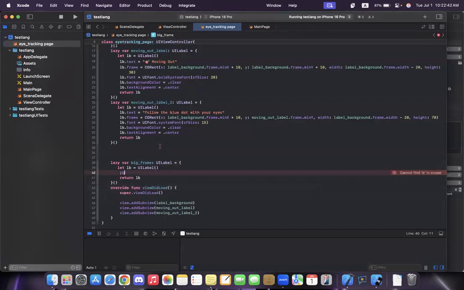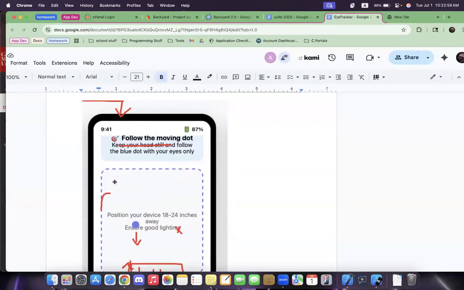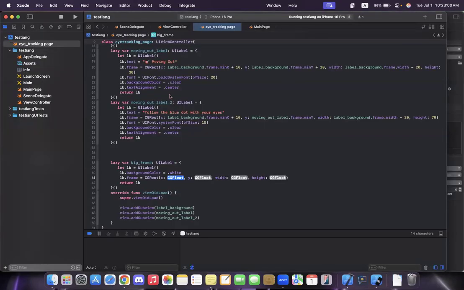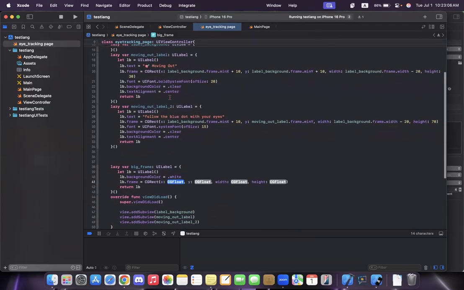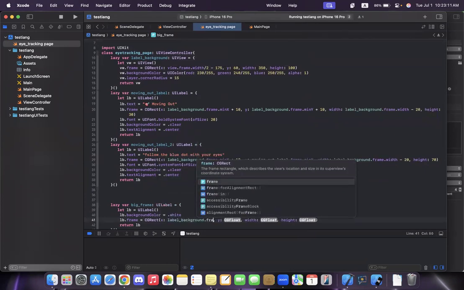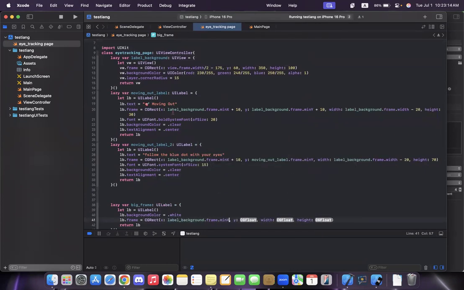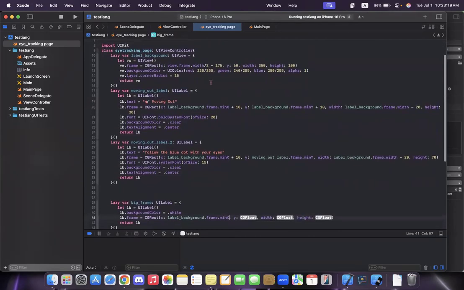And the background looks like just white, so frame, we'll set it equal to, or we'll reference it off of this box. So for the X, we can just keep it the same as the previous one. So we'll do label background X because we don't know the exact number here, so it's better just to base it off of label background.